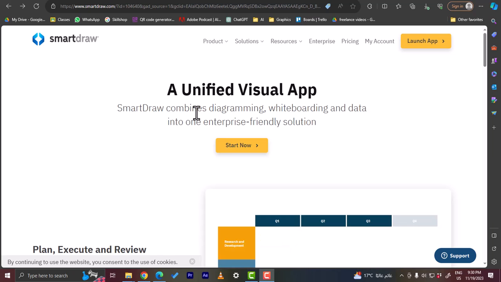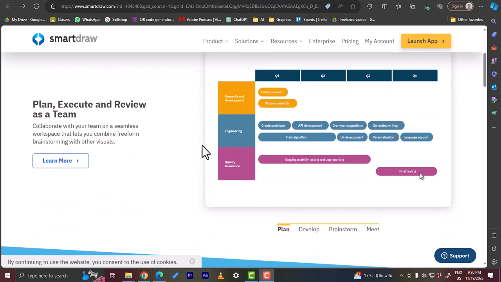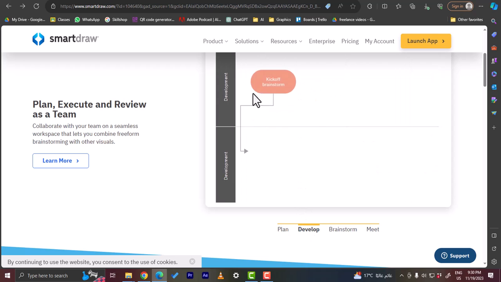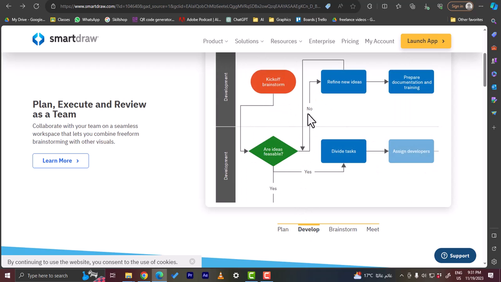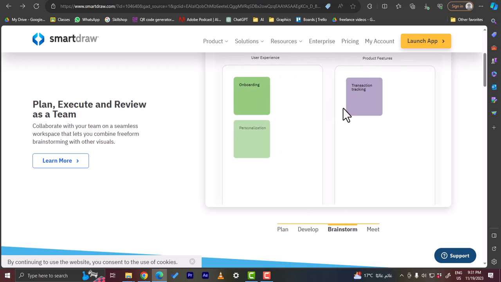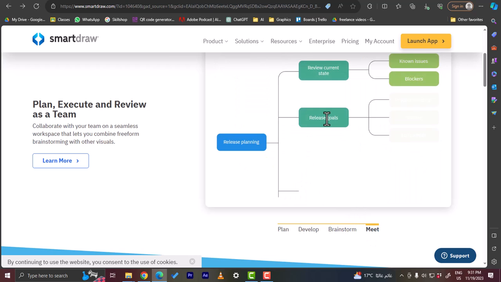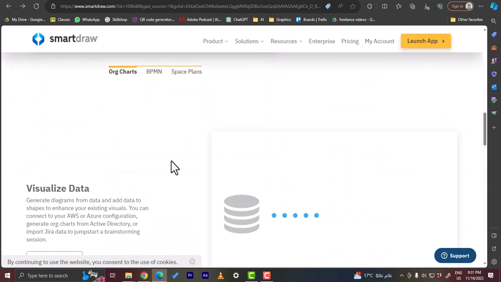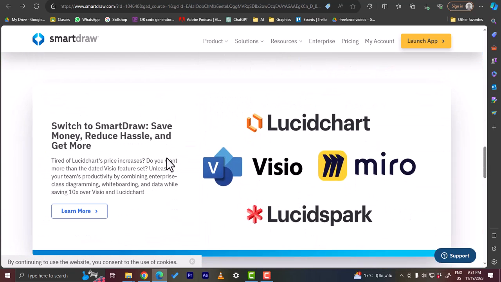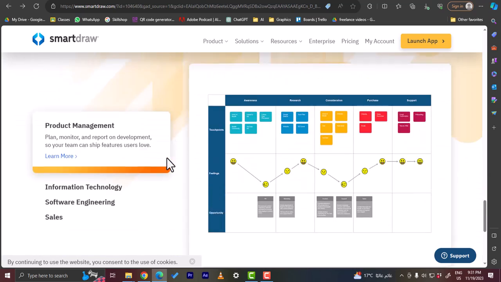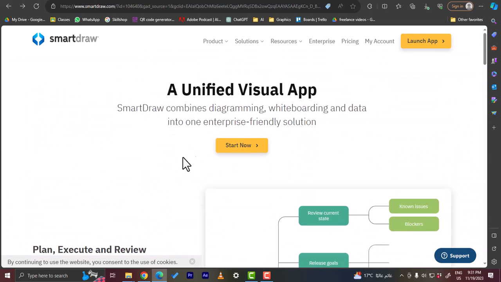So here you want to go to their website, that's smartdraw.com, and you'll land on this page right here. If you scroll down here, you can find some features. They showcase how to plan each task here. Development here, you can see this is like a mind map or a chart. Brainstorm, you can brainstorm and enter some ideas and connect them and so on. And you can plan a meeting. And if you scroll down, you can find other presentations and other types of charts and designs that you can create with this platform. So let's first take a look at the pricing.